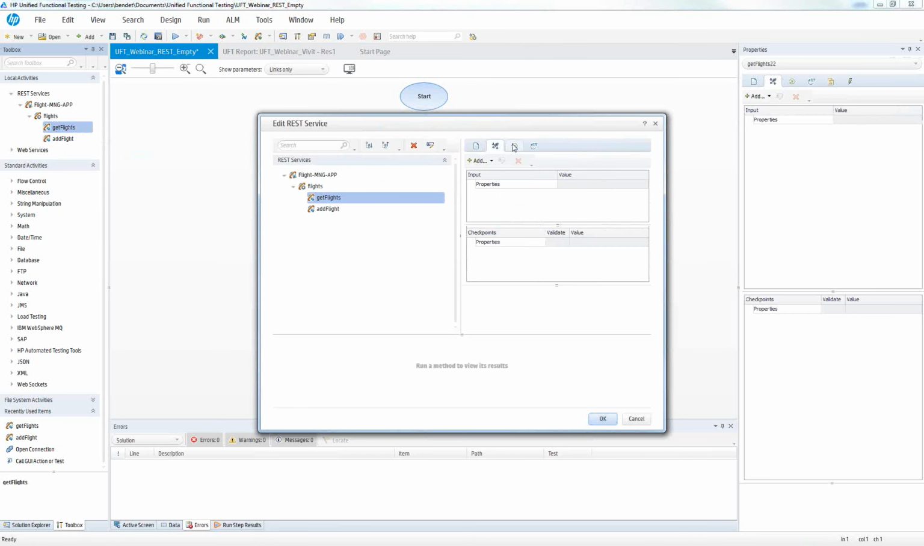So you see that it's an HTTP GET request, and this is the URL, same as I just ran in my browser. It's flights, and it gets flights, and it doesn't get any parameters. So this is my first get flight method.